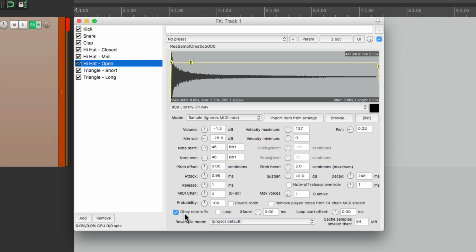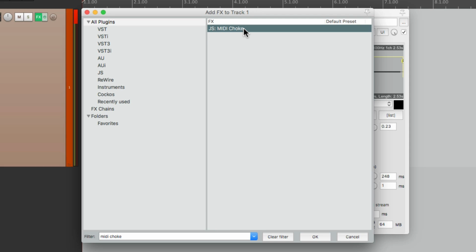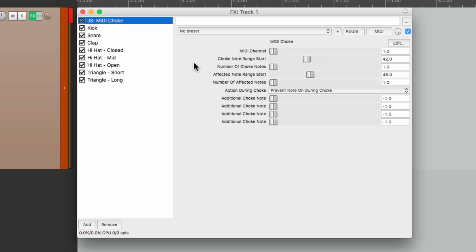So instead, we're going to use the plugin called MIDI Choke. So let's double click over here, and we'll search MIDI Choke. Here's the plugin right here. And we need to put it before the other ones. Otherwise, it won't work. So put it before the other plugins. And let's go through this.